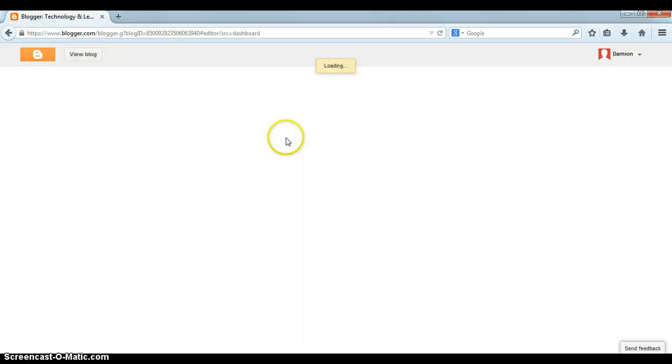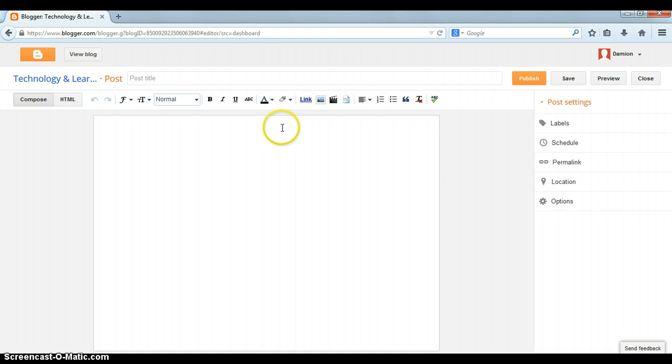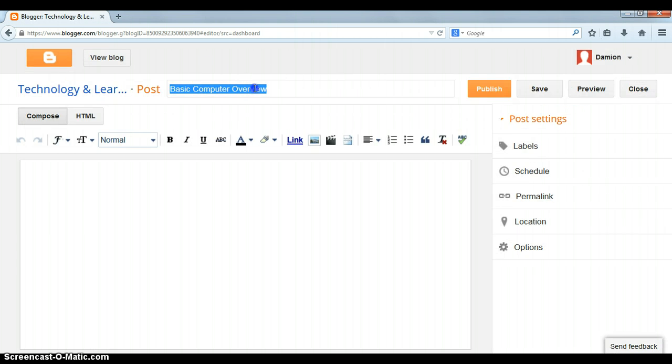Now, when I click on start posting, I am now able to have my first entry on my blog site. So here, my title of my post, I'm going to say Basic Computer Overview. Alright, so that's a title. So you give a title for your blog post right here. That's a title for your blog, this area.